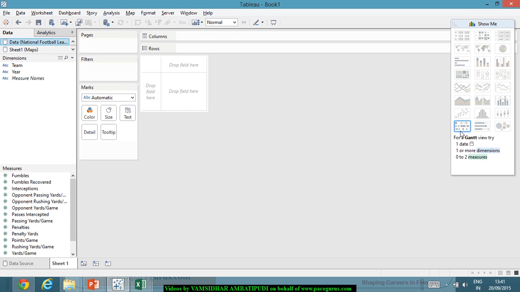Now I'll come here. So this is my Show Me panel. Before we start operating on this Show Me panel, where the different kinds of graphs are coming, I have to put some kind of data on the shelf. Which means I have to identify what is my column and what is my row. So I have to drag and drop the fields here, just like your pivot table in Excel.